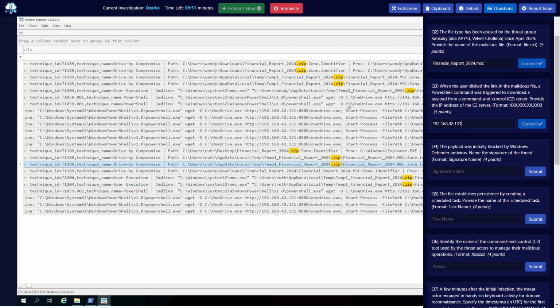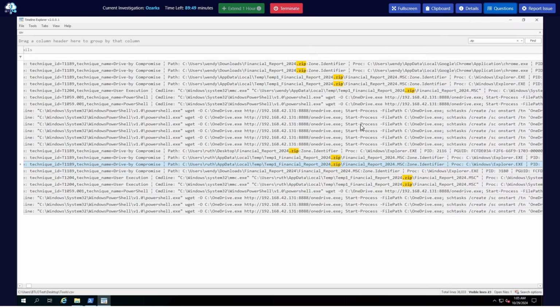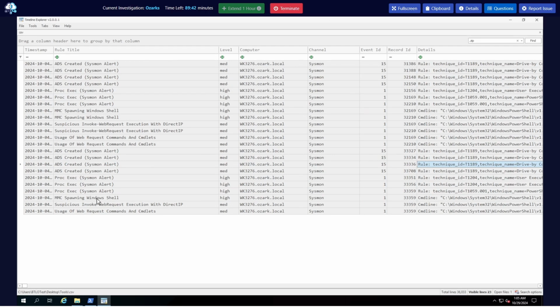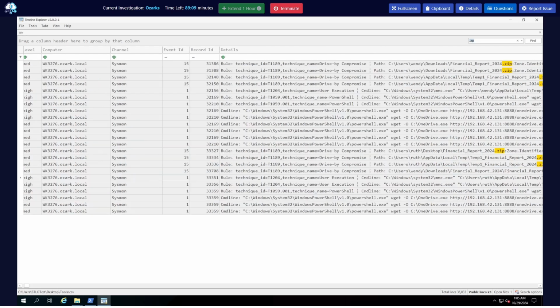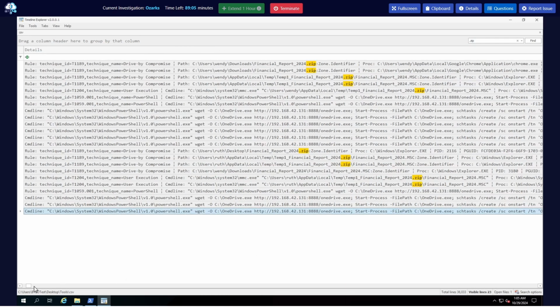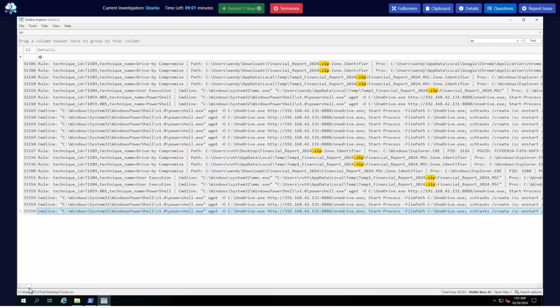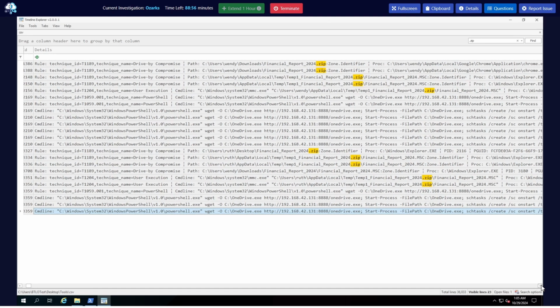Perfect. So question number 4: the payload was initially blocked by Windows Defender. Name the signature of the threat. Okay, for this one, I think we need to go back outside, or here again. I think we need to find something that will take us to the rule name.